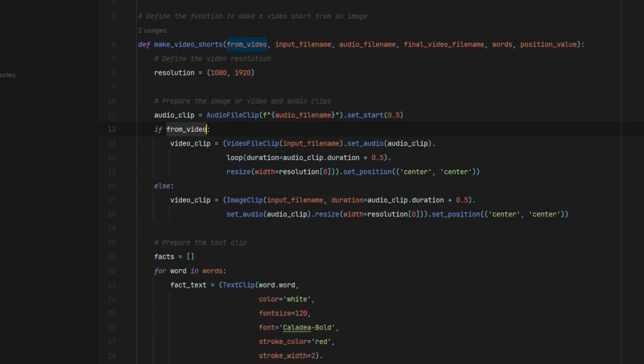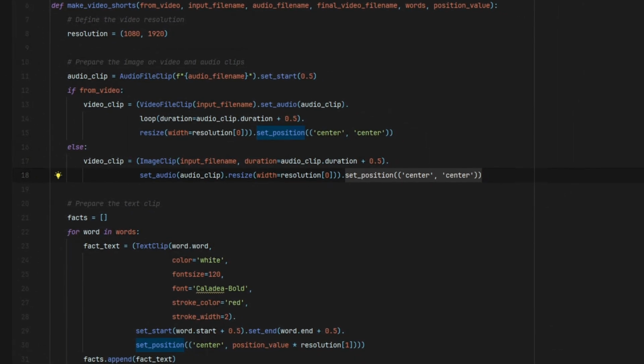In case it's not a video, if it's an image file, then we're doing the same process. We're generating the video clip from an image file, so we're generating an image clip from the input file name, which is the image file. We're doing the same procedure. We're setting the duration, we're setting the audio to be the audio clip, and of course we're resizing again to match the resolution, resizing the image, and we're positioning the image at the center of the final video.